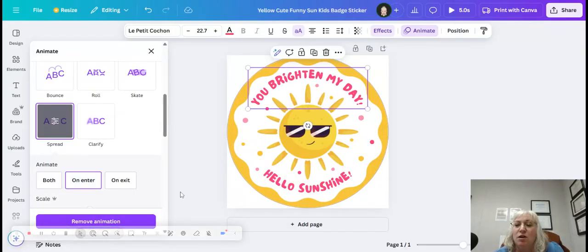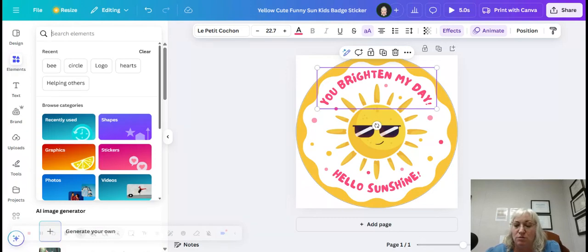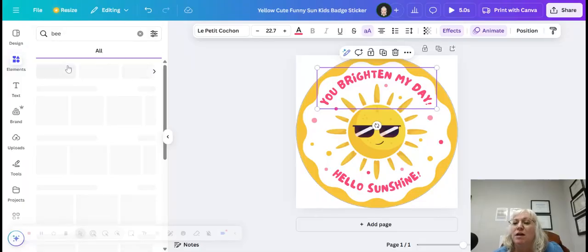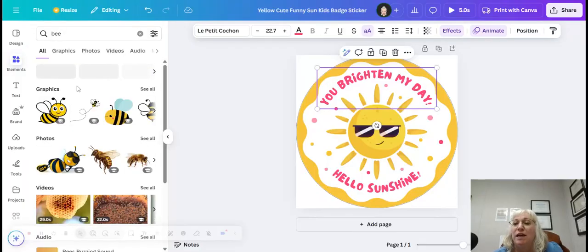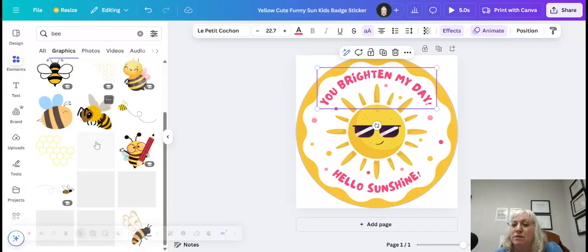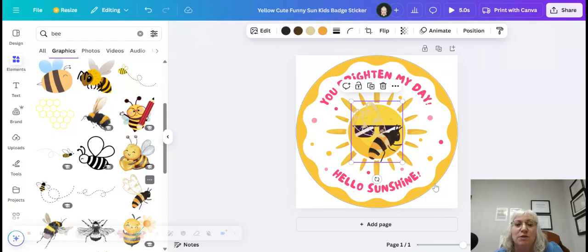Now I can also add another image if I wanted to. So for example, if I wanted to add a bee onto my animation, I can add other elements to my sticker and completely customize my design exactly to how I would like my design to look. So I'm going to add a bee graphic. And so I'm looking at some of the different bees that I'd like to add to my sticker. So for example, I can add this one.